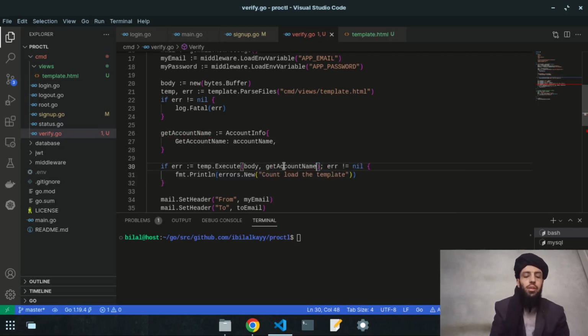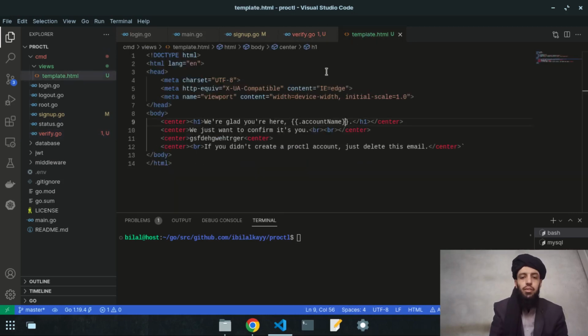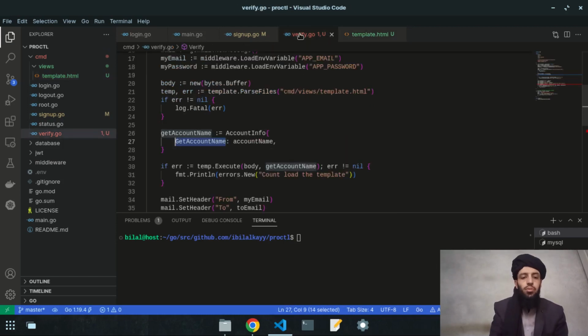All right. So now this get account name will be used, and inside this get account I can give this variable name here. Instead of writing the account name, I will write the get account name. So this variable will be present first of all in a structure. Once it is present in a structure, then you can use this. Otherwise you cannot use this. So this is a way that you need to follow.